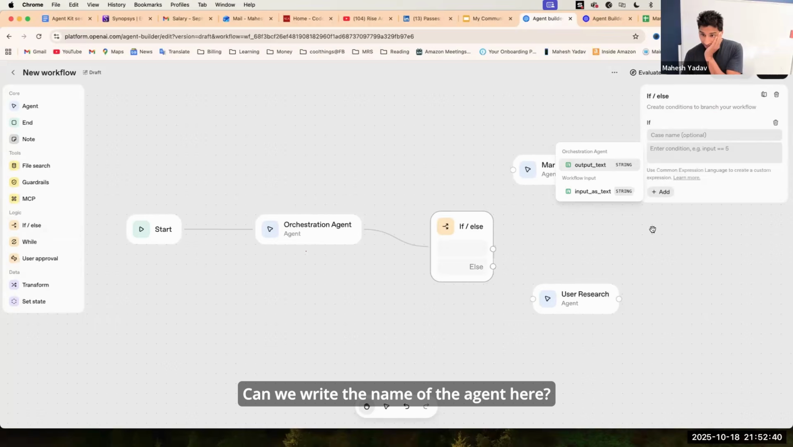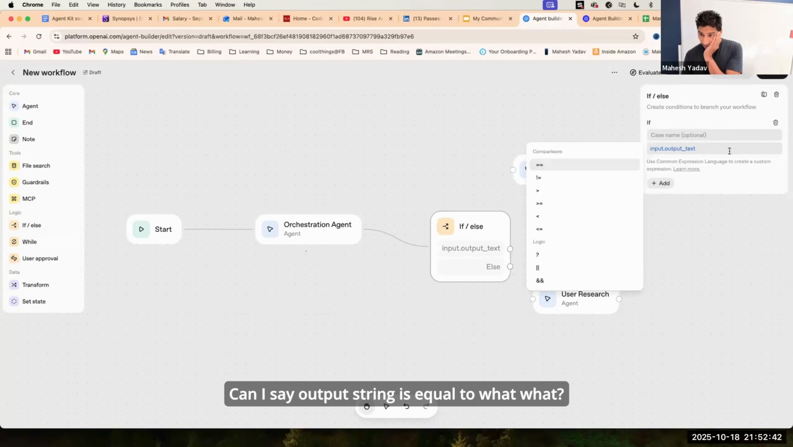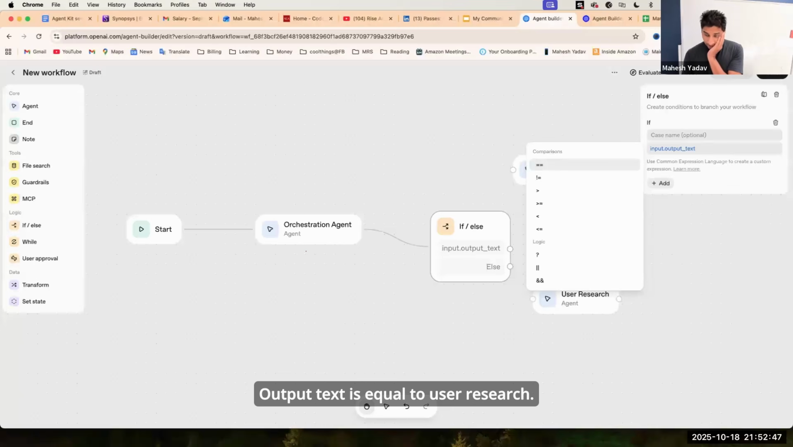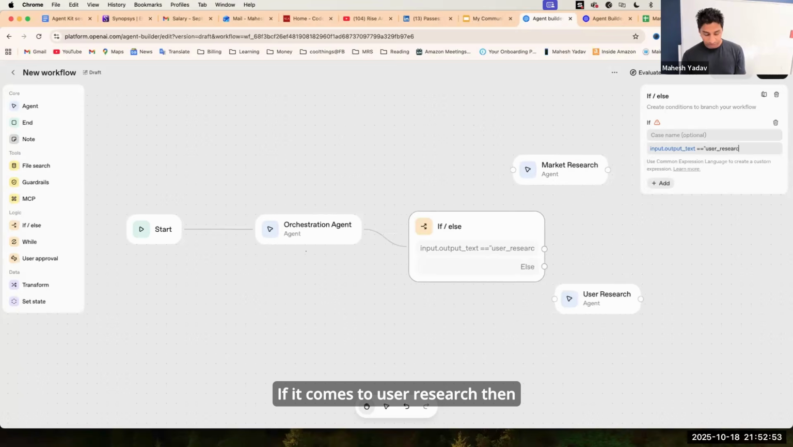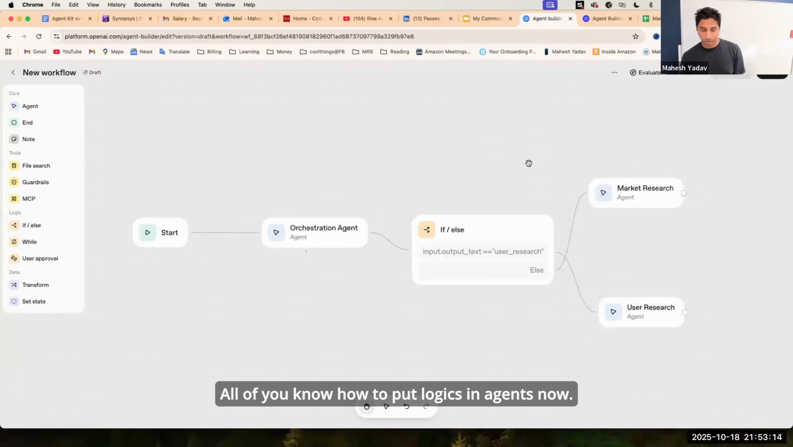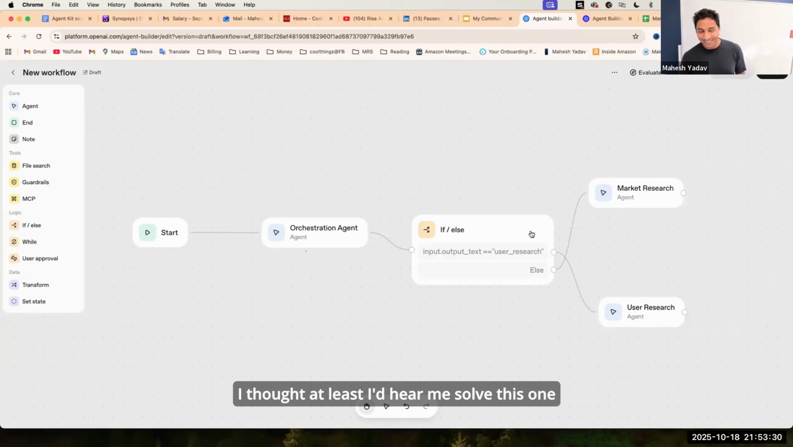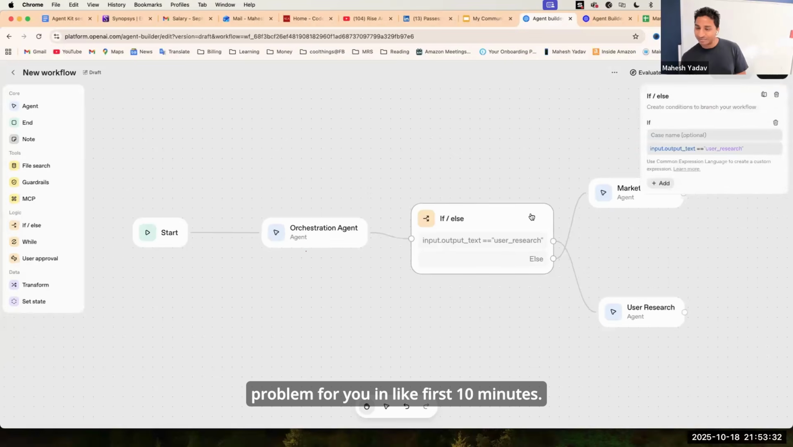Okay, do we write the name of the agent here? Can I say output string is equal to what? Market. Input output text is equal to user research. Can I say that? If it comes to user research, then route it to user research, and else all of you know how to put logics in agents now. Nobody has shown this. I've watched like 20 videos on YouTube. Nobody was showing this. I was thinking that I can just connect orchestration to user or market research. So I thought, at least let me solve this one problem for you in the first 10 minutes.